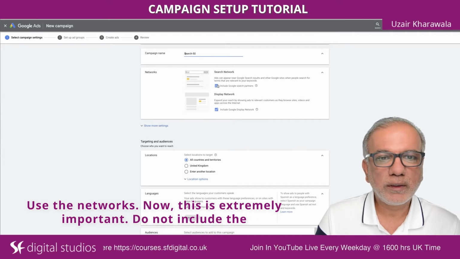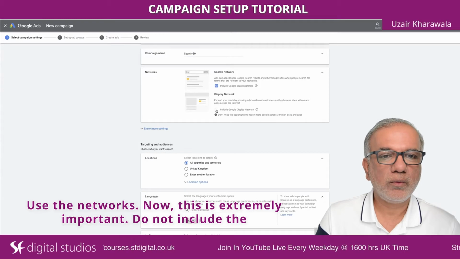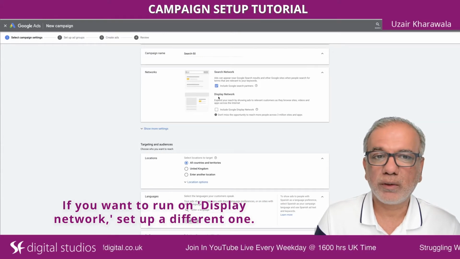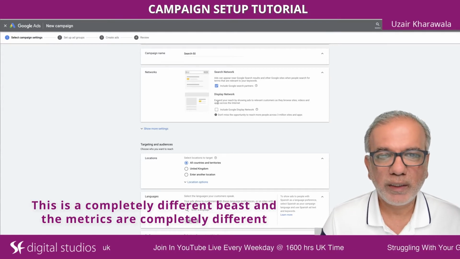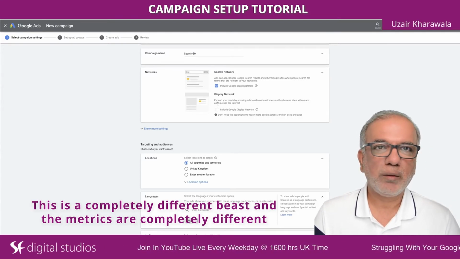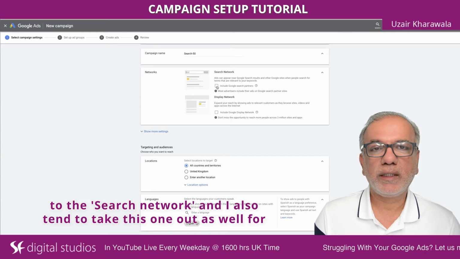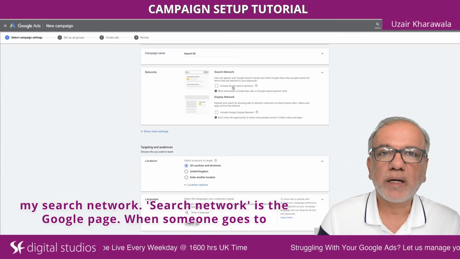Use the networks. Now this is extremely important. Do not include the display network with your search network campaign. If you want to run on display network, set up a different one. This is a completely different beast, and the metrics are completely different to the search network. And I also tend to take this one out as well for my search network.